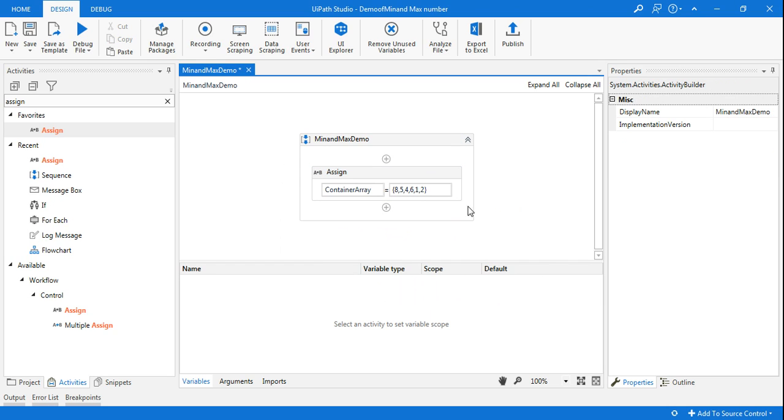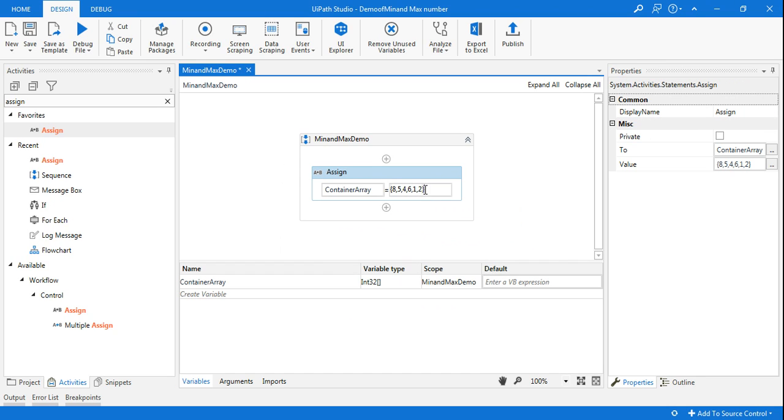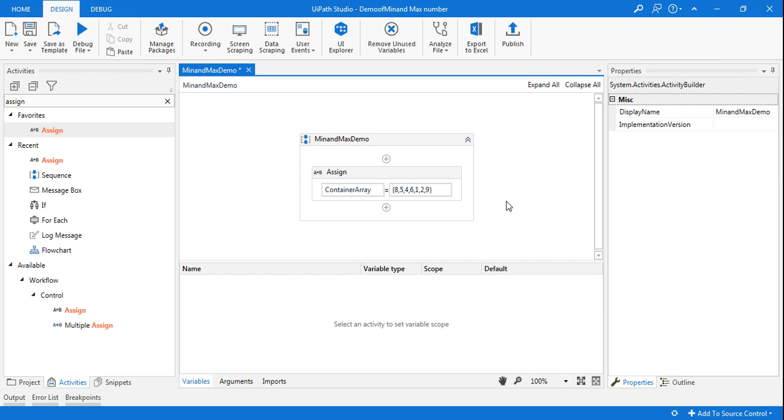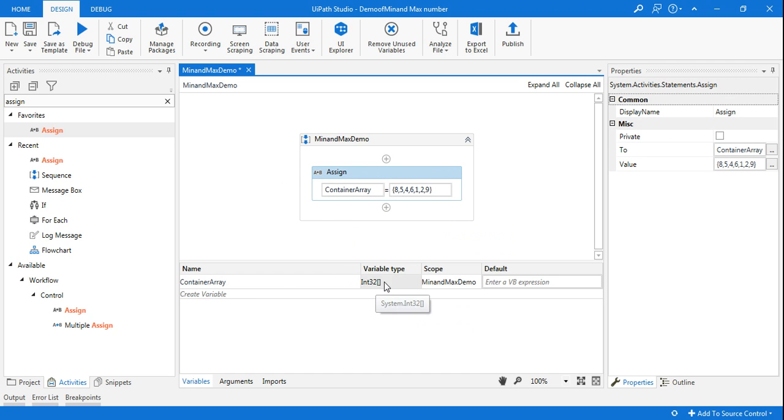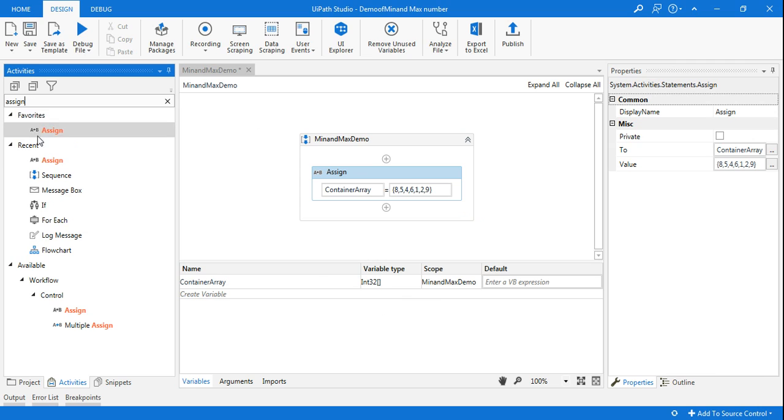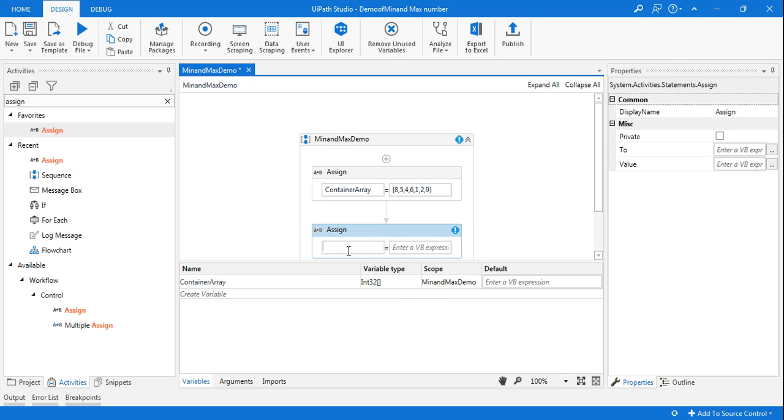Okay, so this is the entire set of numbers, and out of this I need to find the largest number and the smallest number. I'll add another number, 9. Okay, so this is done. Now this container array I have declared as Int32, array of type integer, and all these numbers have been stored now.